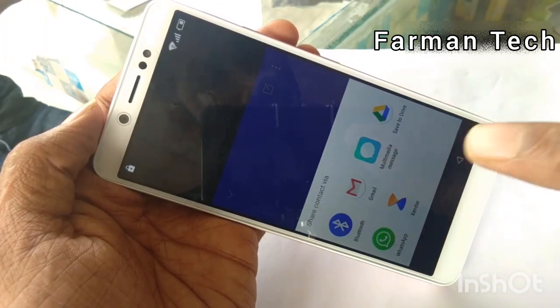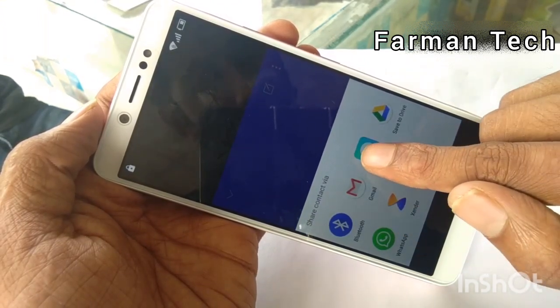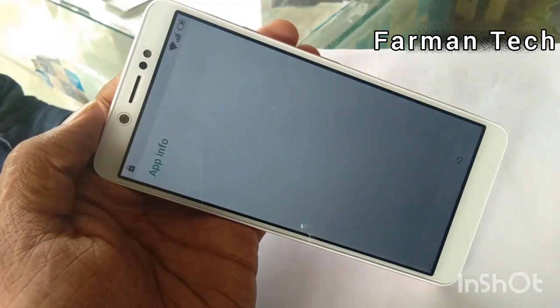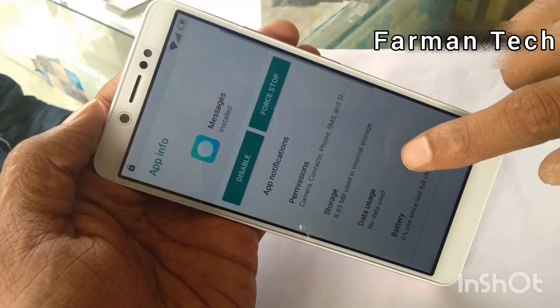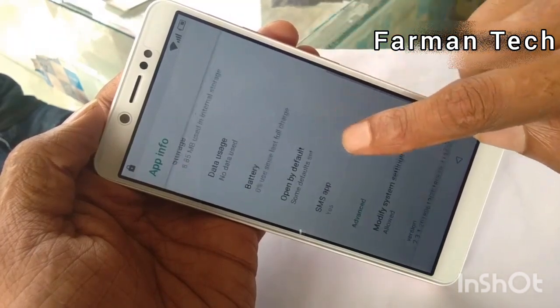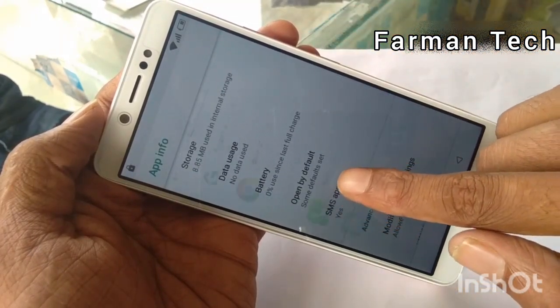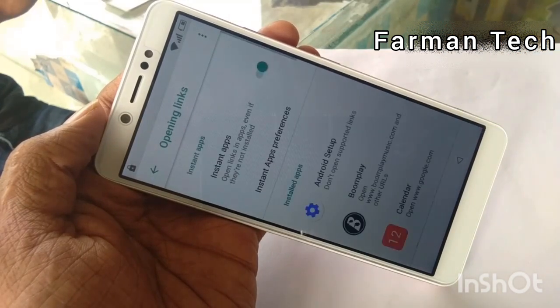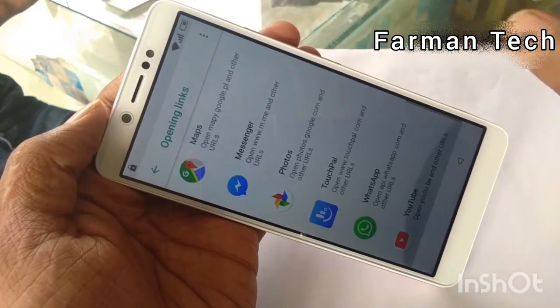You can see Messages. Hold the Messages app and tap App info. You can see here App info, and scroll down. Click on the SMS app and Open links. You can see here, scroll down to the last, YouTube, and click on YouTube.